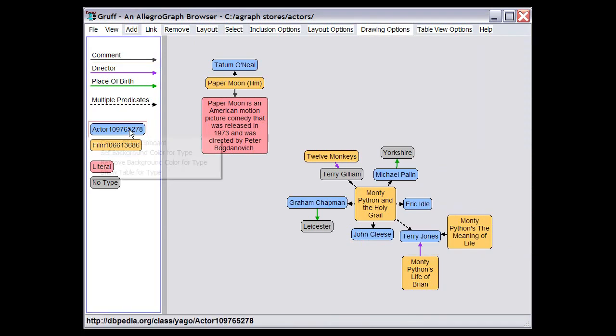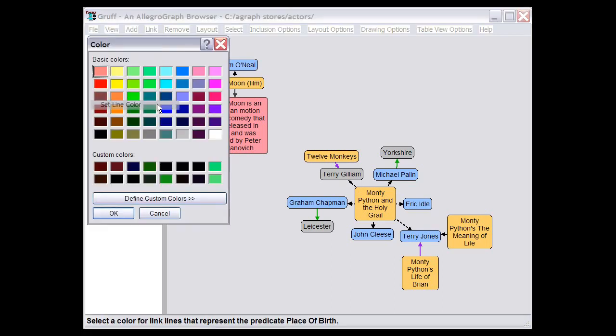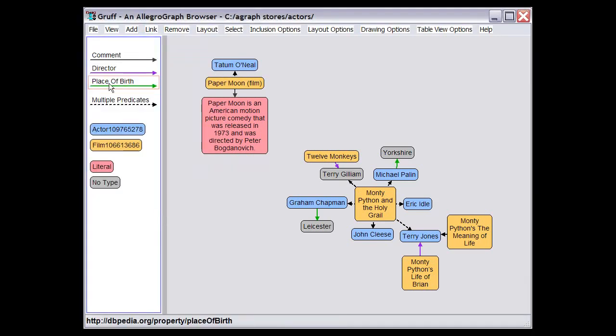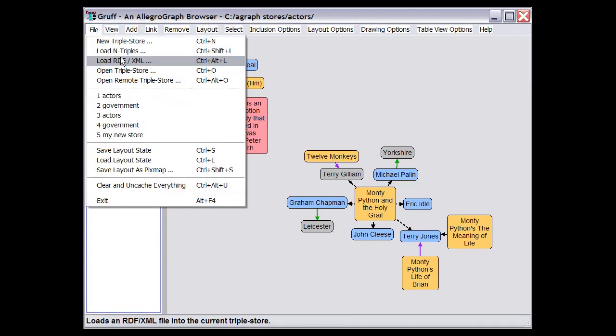Right-clicking an item in the legend shows a pop-up menu of commands that can be applied to that legend item. These commands are borrowed from the menu bar, but may be easier to find here. For example, the command from the Drawing Options menu for changing the line color for a predicate can be accessed here directly.